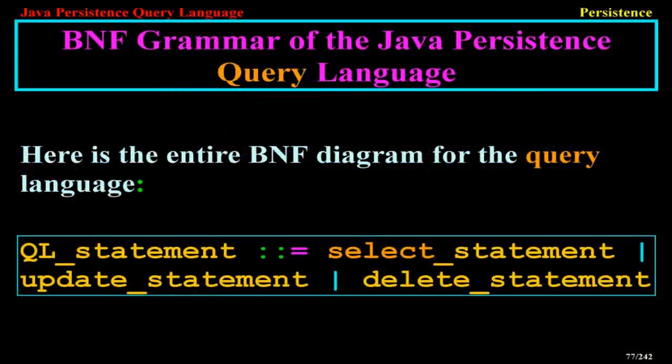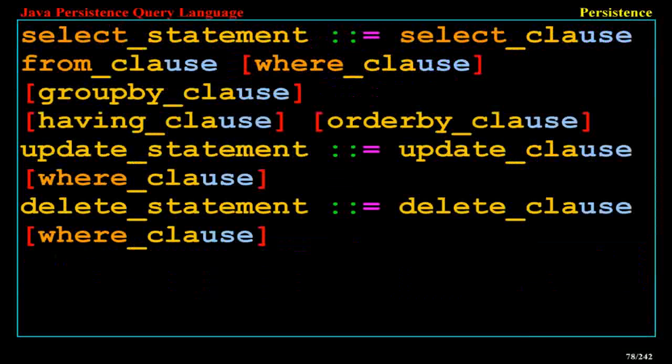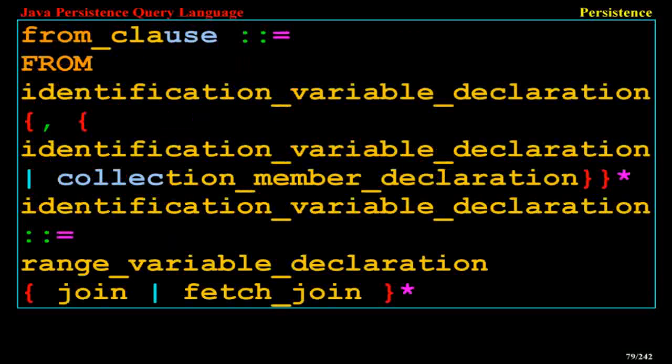BNF grammar of the Java Persistence query language. Here is the entire BNF diagram for the query language. QL_statement ::= select_statement | update_statement | delete_statement. select_statement ::= select_clause from_clause [where_clause] [groupby_clause] [having_clause] [orderby_clause]. update_statement ::= update_clause [where_clause]. delete_statement ::= delete_clause [where_clause].